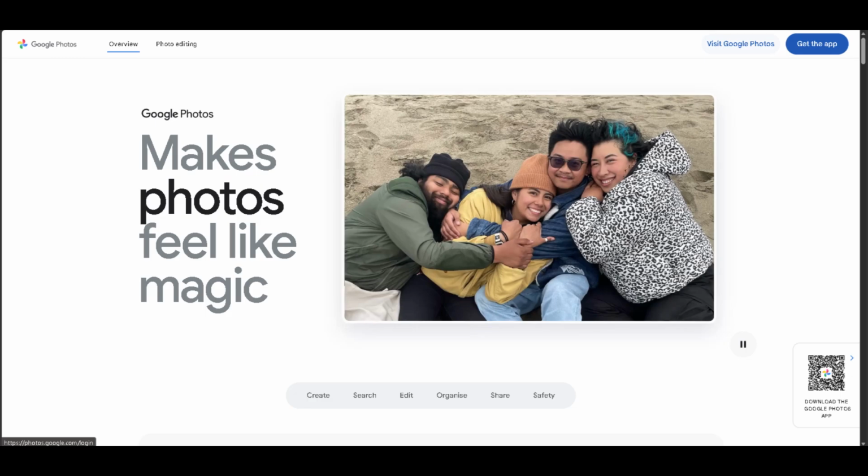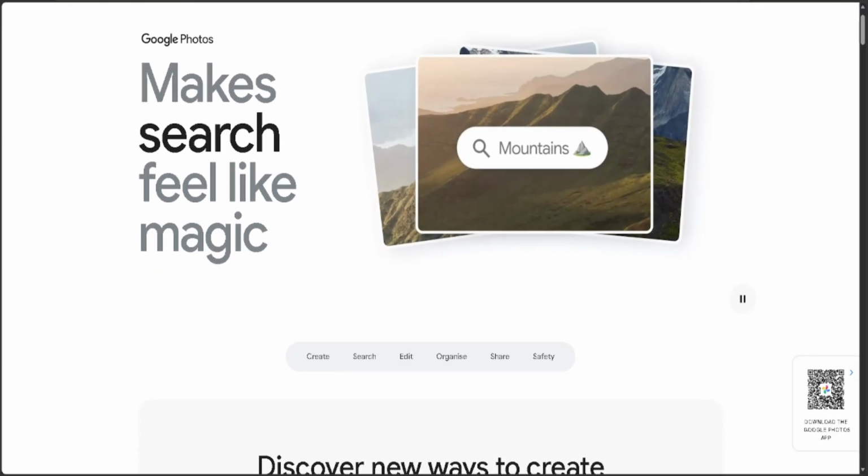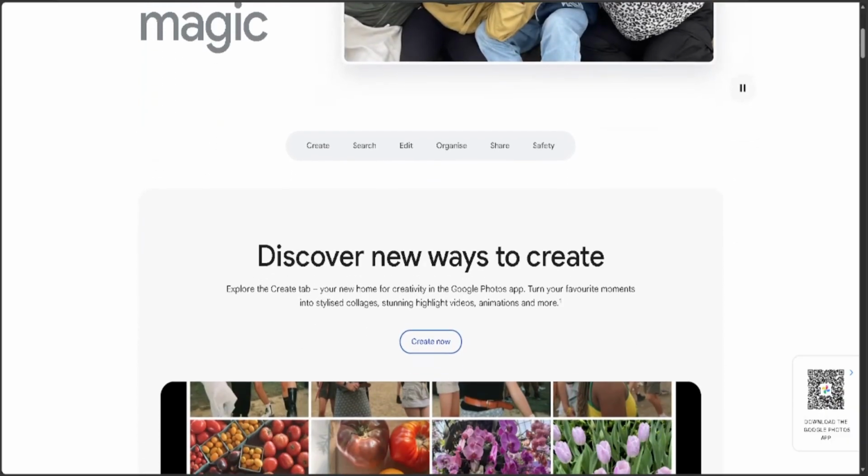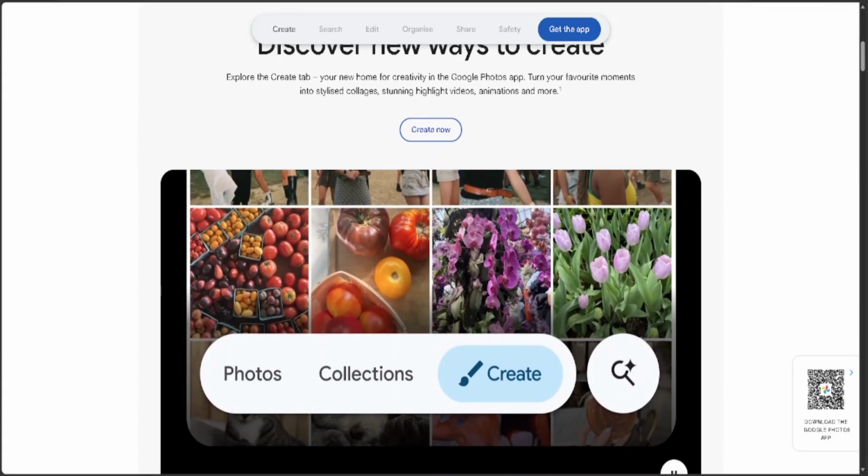Everyone, in this video, I'll show you how to delete duplicate photos in Google Photos in 2026 step by step. If your library contains duplicate pictures that are taking up storage space, here's how you can find and remove them.